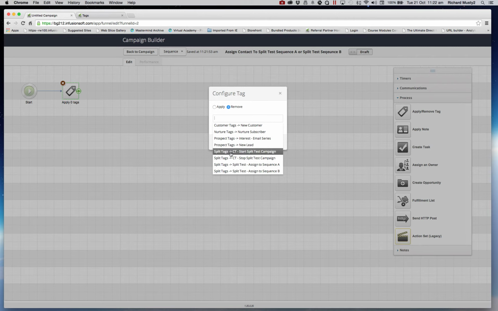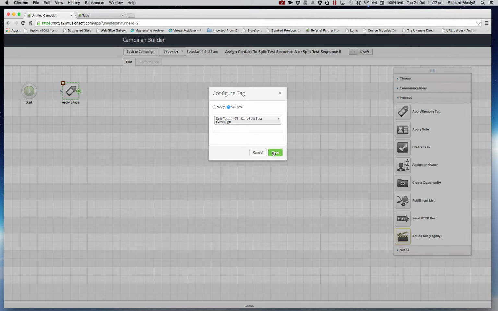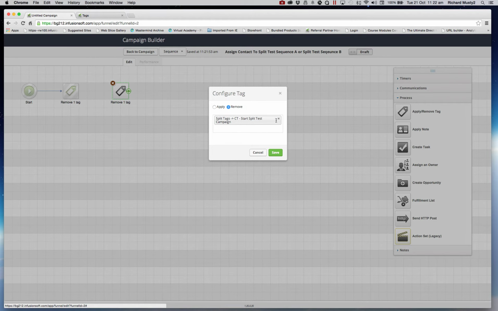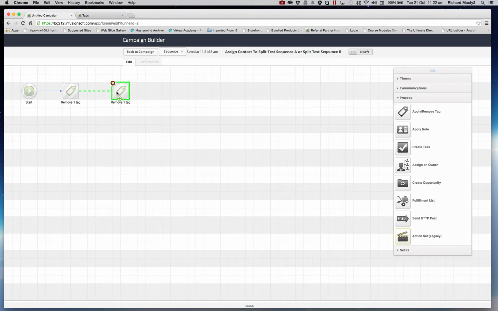So let's start. Split tag start. Yep, we get rid of that. Stop split test campaign. Get rid of the first one. People do this in different ways, but I like to do them individually.